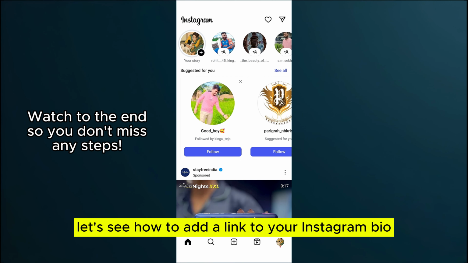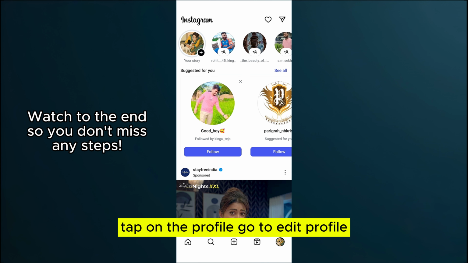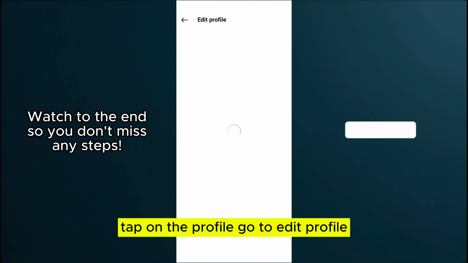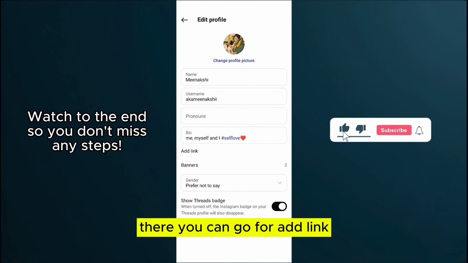Let's see how to add a link to your Instagram bio. For that, let's hop into Instagram, tap on the profile, go to edit profile. There you can go for add link.